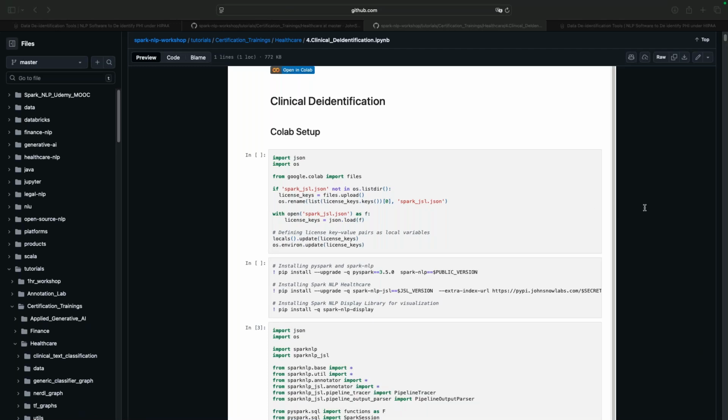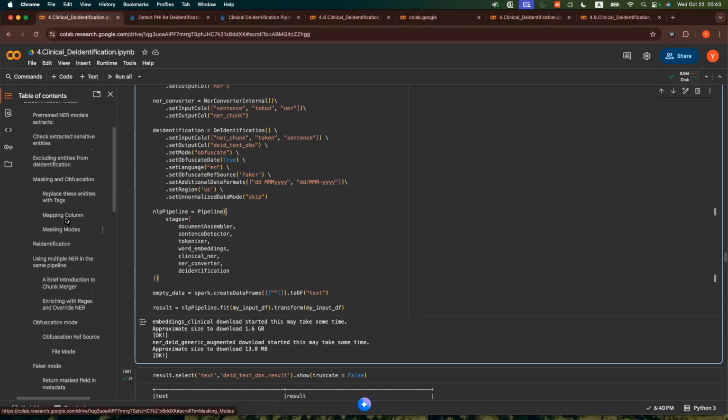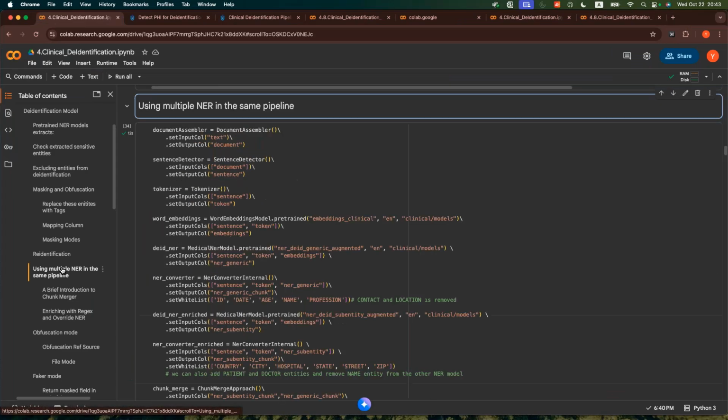How do we choose which one iteratively? How do you choose which one to iteratively fine tune? Yeah, I will explain this using multiple NERs.